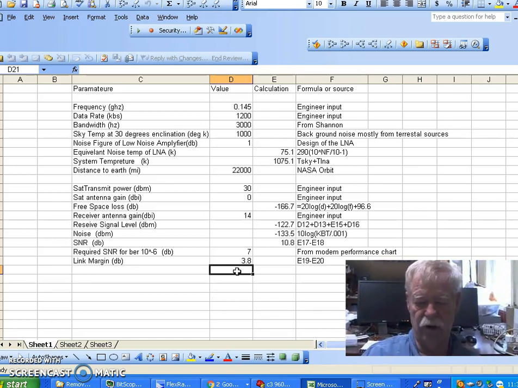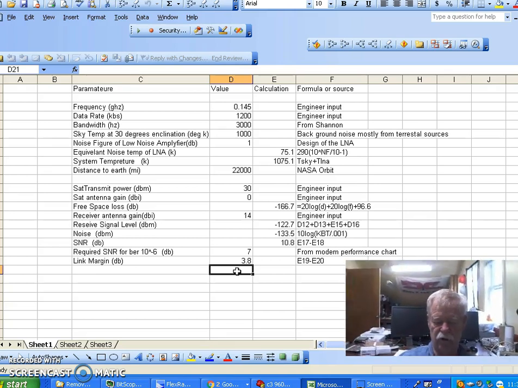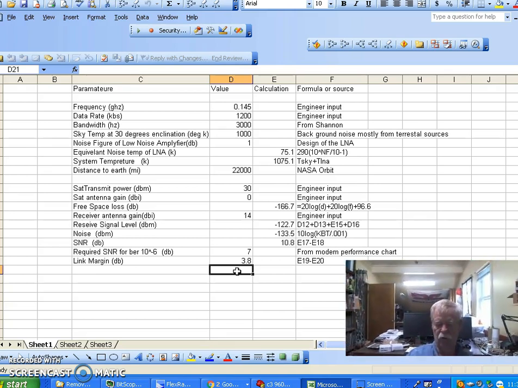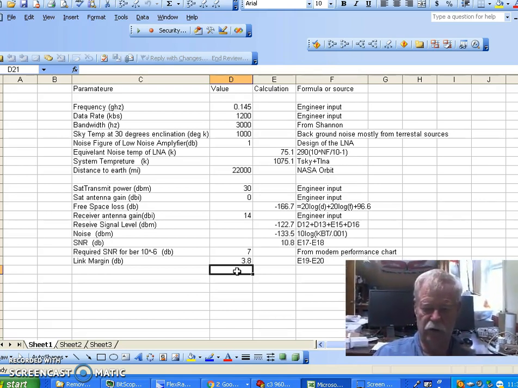One of the ways we mitigate that is we put a couple of antennas on the satellite, and we actually change the orientation of the polarization. Also, we haven't accounted for the feed line losses, and again, this is a topic for another day.